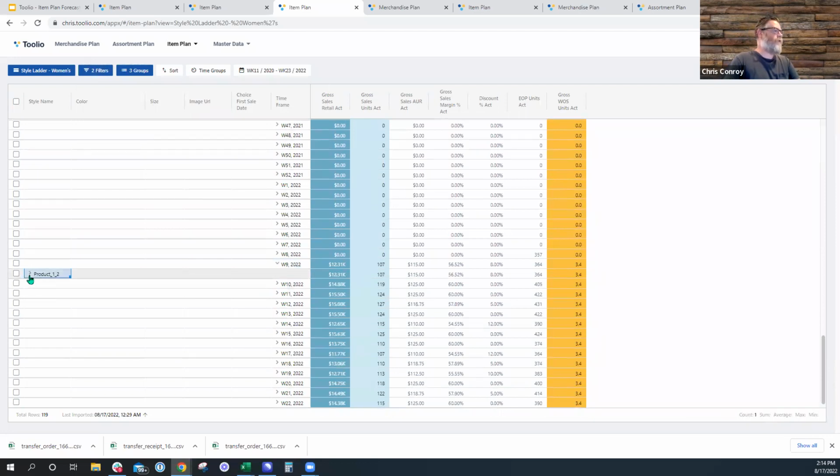So I can expand. I have my product. I can go to my color. I could add any attribute I want in my group buys. And here's my size that I had. I only have one size for my demo data, but you get the point. You would be able to see if you had stock outages by size.